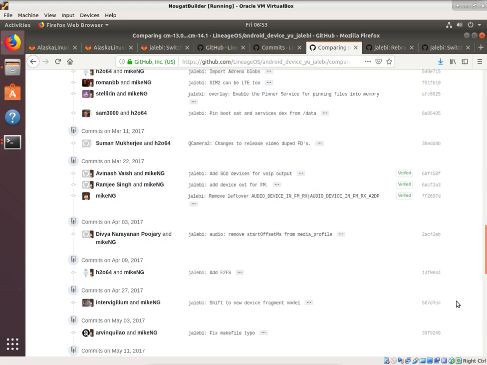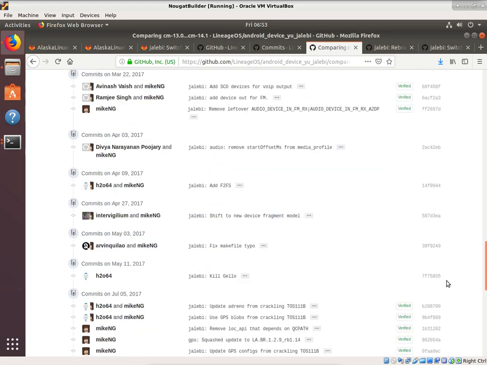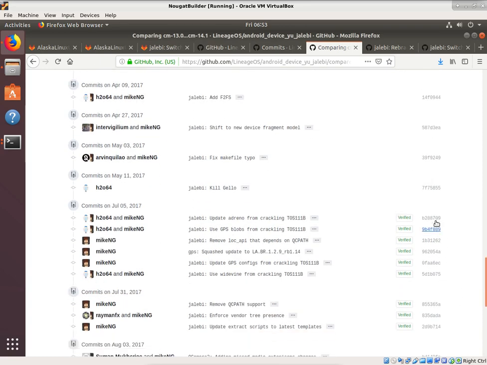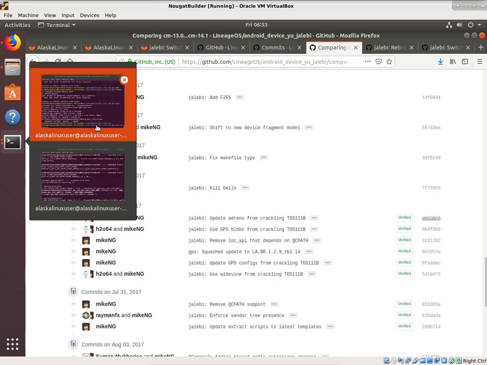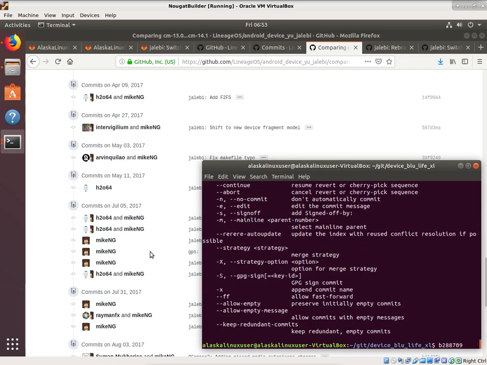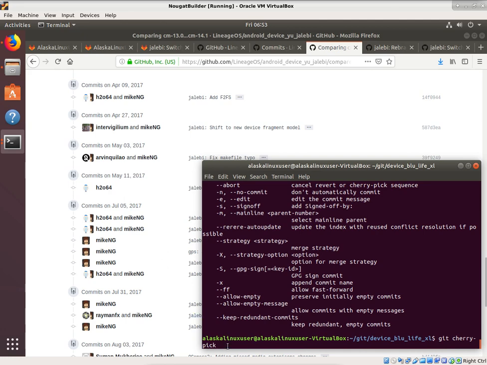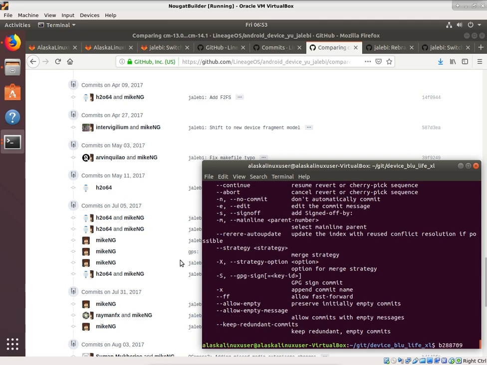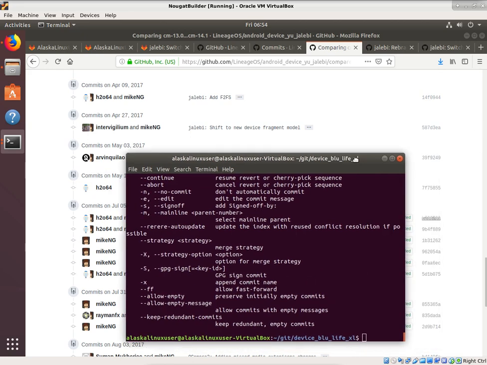But if you want to do the commits from one group to another, let's say we're going to do these commits right here. So what I do is I select the first one and say, okay, I want to do this commit. I want to do this commit. It's giving me some problems here. Alright, so let me type this in.